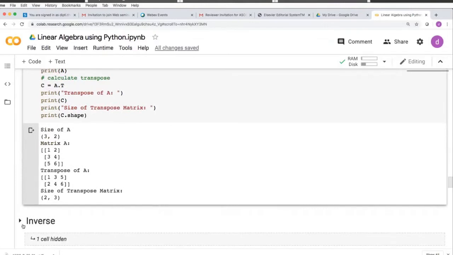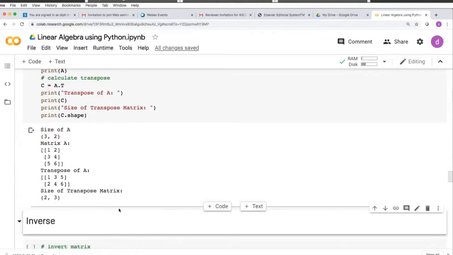So the next operation is the inverse of a matrix. What is the inverse of a matrix? Many of you might have used matrix inverse or calculated the matrix inverse. How do we define matrix inverse?